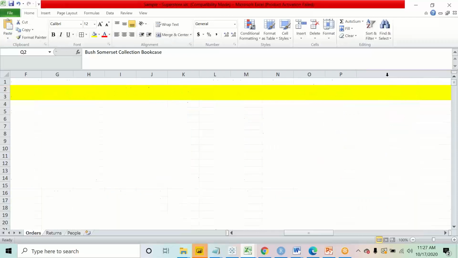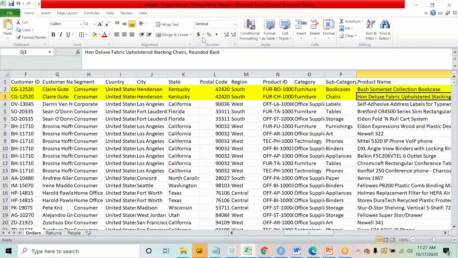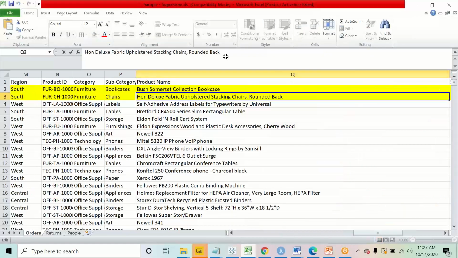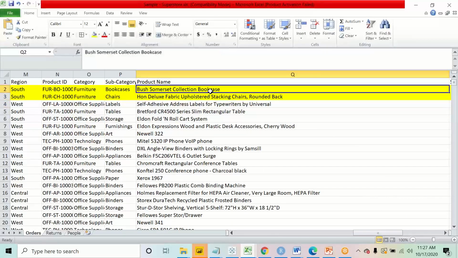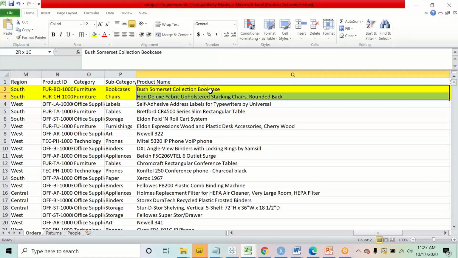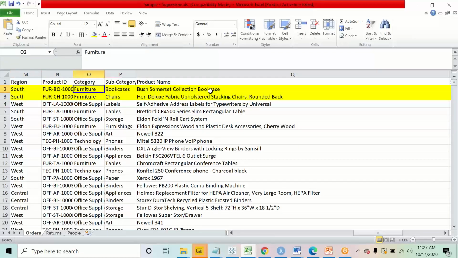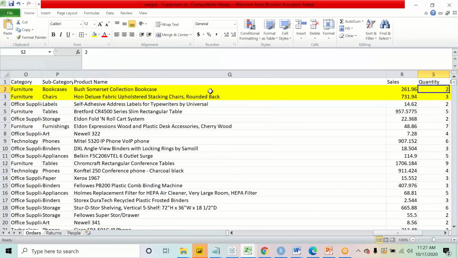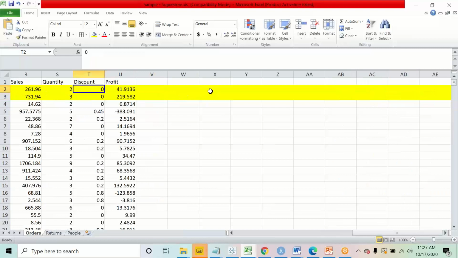One was a bookcase, as I can see over here. This is a product name. And the second product that was ordered was a chair, stacking chairs rounded back. So two products were ordered, and I can see to which category and subcategory that order belongs, how much the sales amount was, how much quantity he purchased, whether there was any discount, and what the profit was.